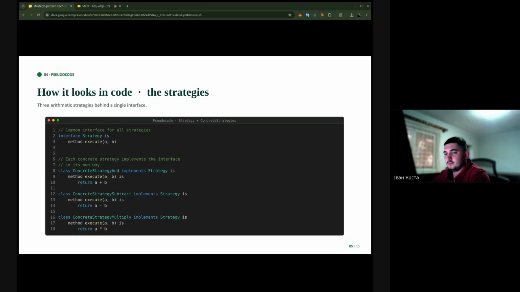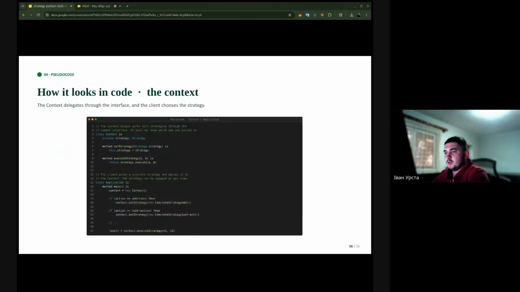So let's move on. Here you can see another example of the context class and client pseudocode. The context class holds one strategy. The set strategy method sets it, and execute strategy calls the method from the object without caring which one it is.